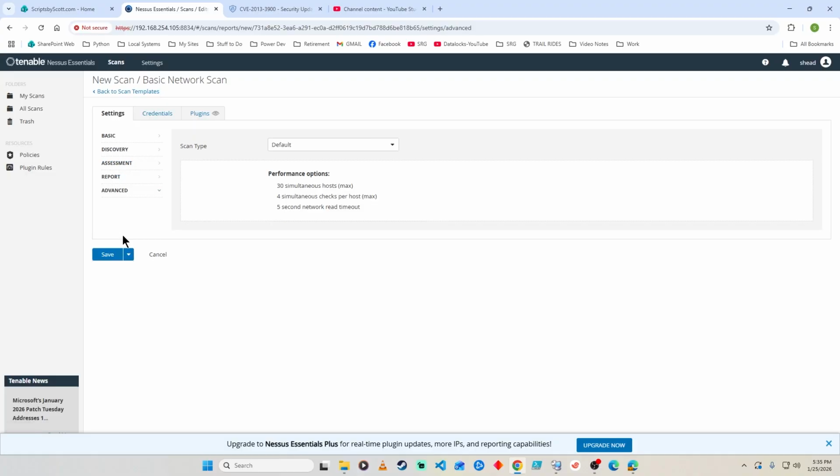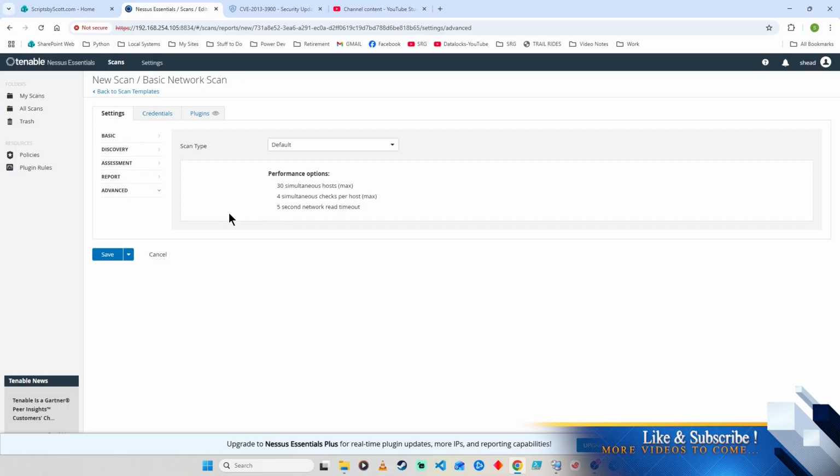And I have no idea why this would be under advanced, because a lot of people sometimes don't look there when they're setting stuff up. So the scan type by default is going to go out and hit 30 systems at the exact same time. And it's going to do at least 4 checks per host at a time. So let's say it's checking for something in IIS, something in the registry, Windows updates, and your antivirus version or something like that. So those are 4 different things.